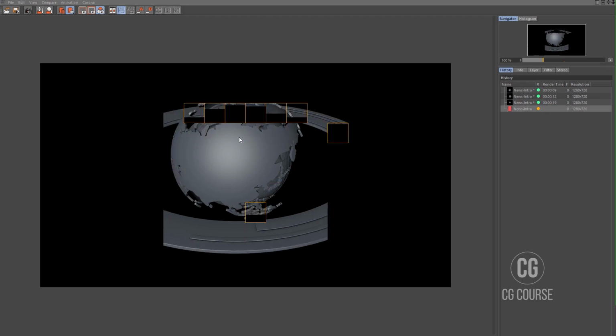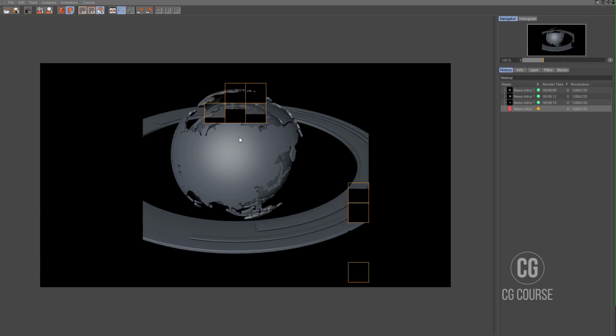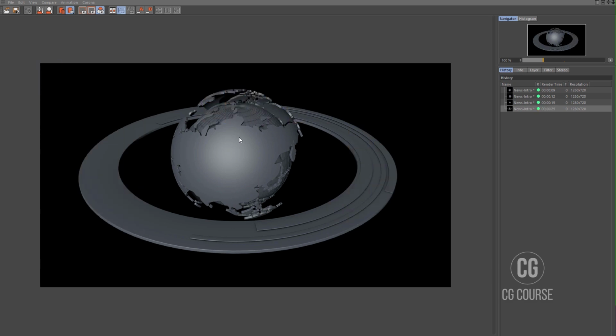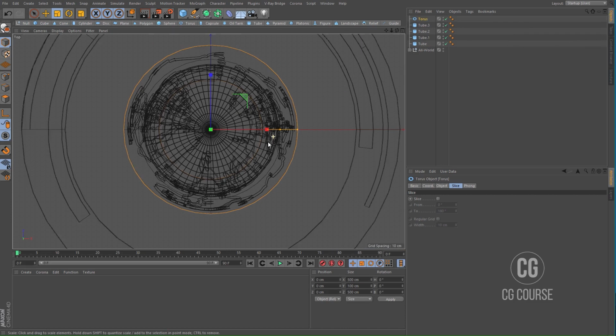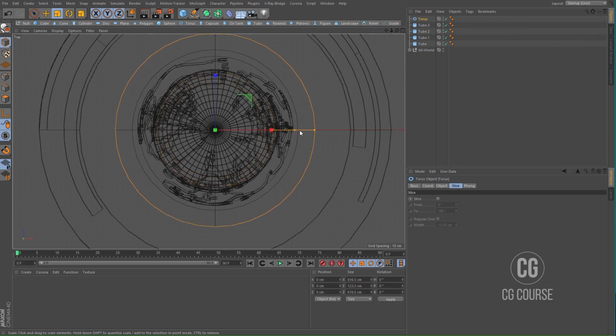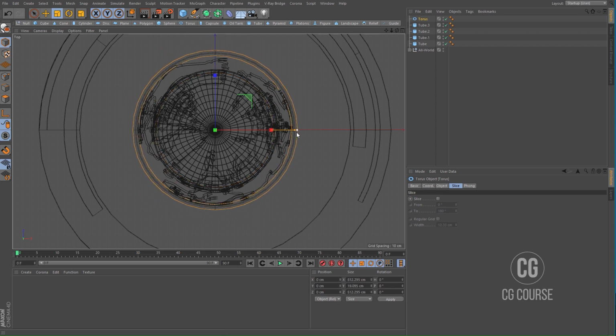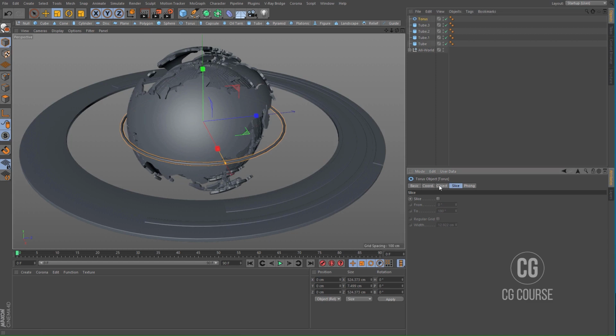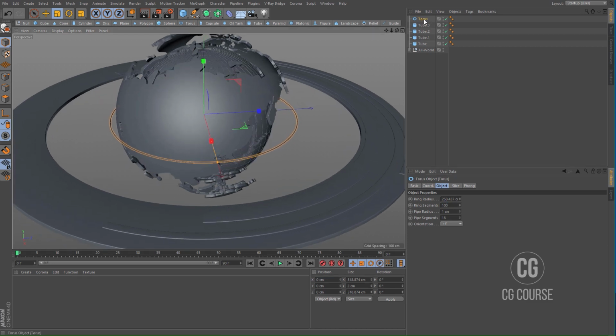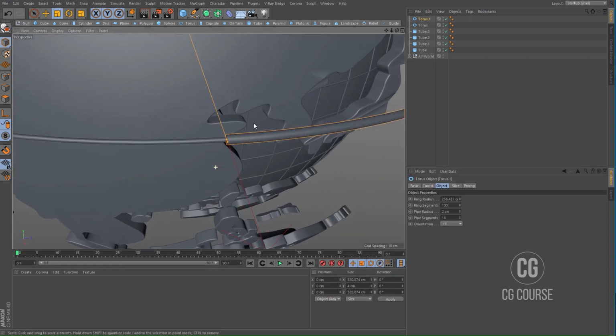So let's continue our work by having another test render. So far so good. Add a torus to the scene, change the size, something like this. Pipe radius maybe 1 and the ring segments to 100. Create another copy, activate the slice and increase this pipe radius to something like 1.5.